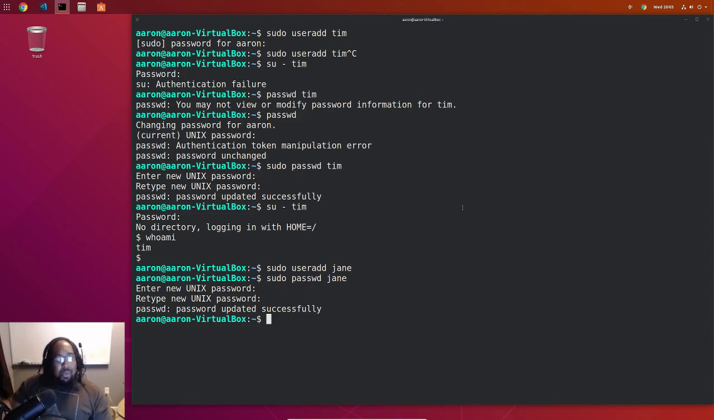But cool. So we've got our 3 users here, and so again, we've learned something pretty important: how to manage users on a system. But now let's make a group. So we'll make a group, and then we'll add these people to it. So to add a group, it's groupadd. Man, I can't type right now. Groupadd, and we'll call it employees.